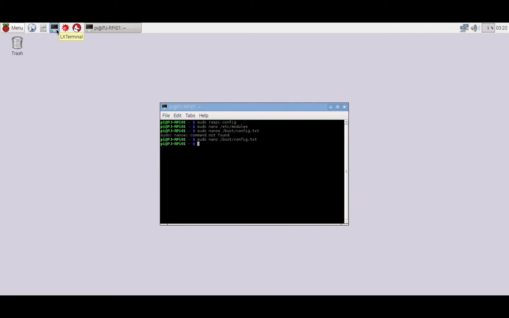For good measure, I typically reboot the Pi about now. Once the Pi is rebooted, jump into your terminal again and run sudo modprobe i2c-dev. To check that the modules have loaded correctly, we can run the lsmod command. I'm going to grep i2c. This will display only the I2C modules, and we can see here that both bcm2708 and the dev modules have both loaded.